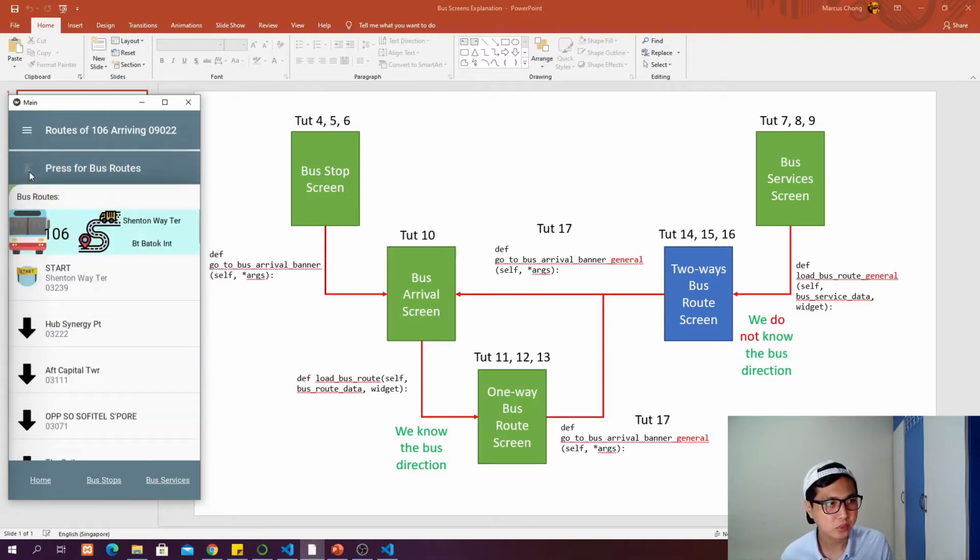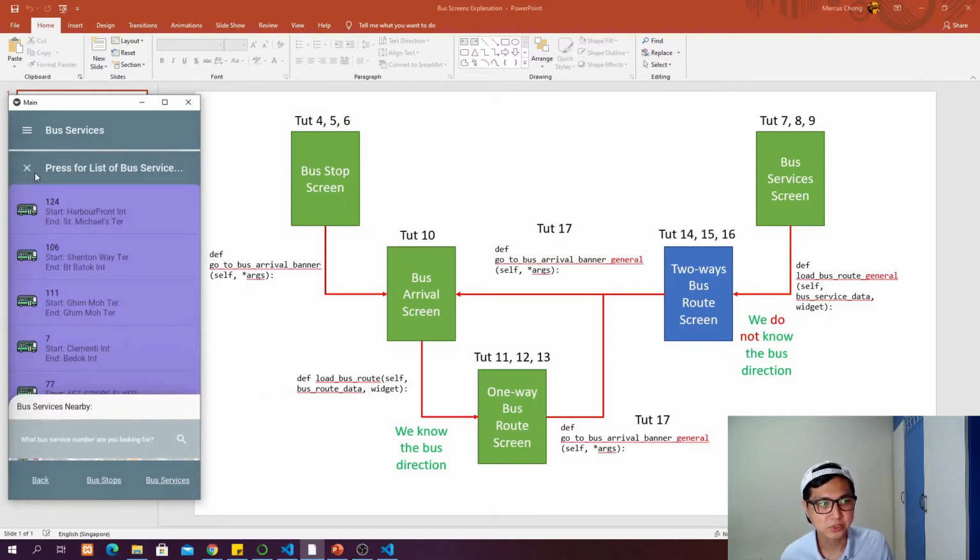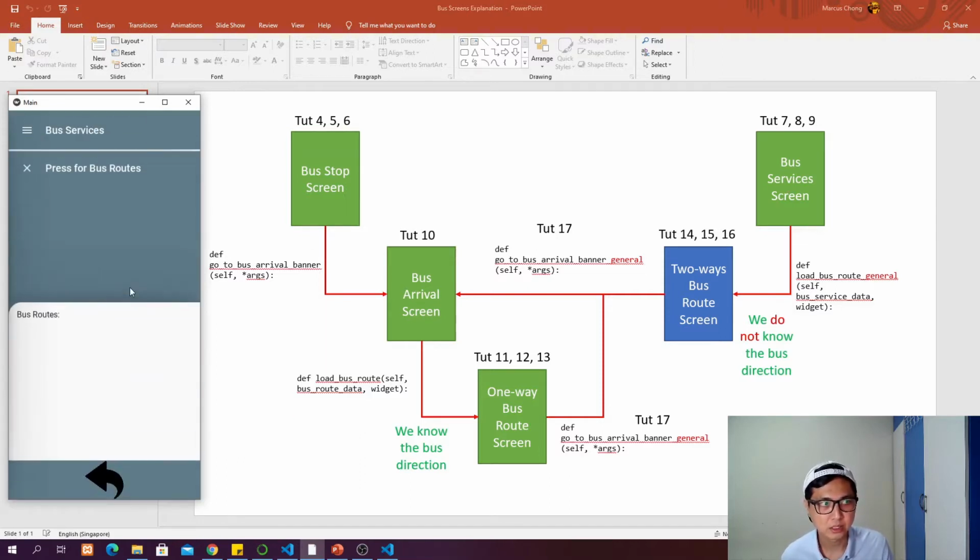So this is our one-way bus route screen, and then if you click on the bus services screen, we are going to come to our bus services backdrop with front layer and back layer. This is the bus services screen, which we already covered in tutorials 7, 8, and 9. And as we click on the banner, it's going to bring us to this two-way bus route screen.